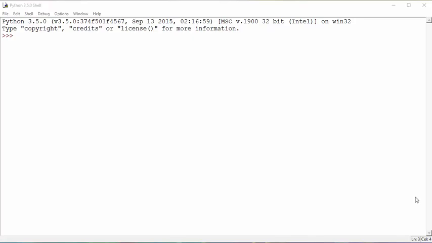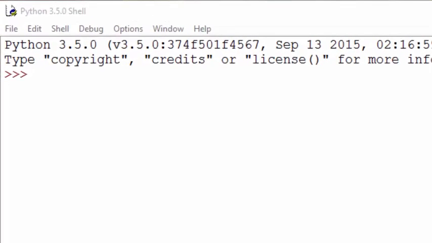Today's topic is numbers in Python. Numbers are a very important ingredient of any program. I cannot think of any software program in the world which doesn't use numbers. So they're extremely important. Now in Python, you can use the Python programming language as a calculator.